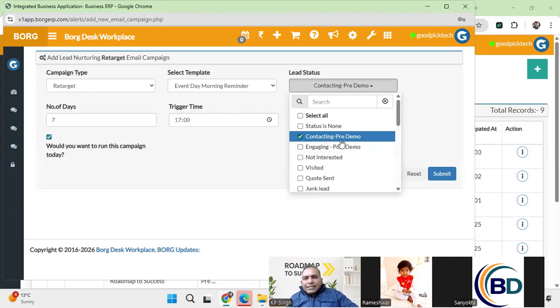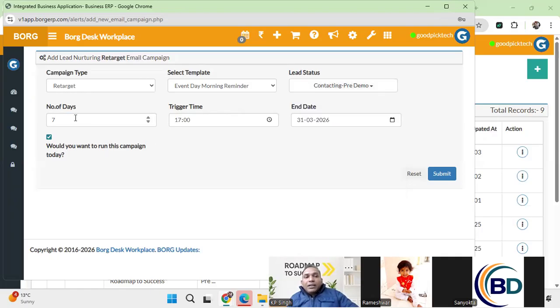If the contacting status has been there with the particular lead for 7 or more days, then it will be delivered. Otherwise it won't deliver. So you can retain, engage, and nurture those leads whose status is not getting changed for 7 or more days. Let me give one clear example so you can understand.